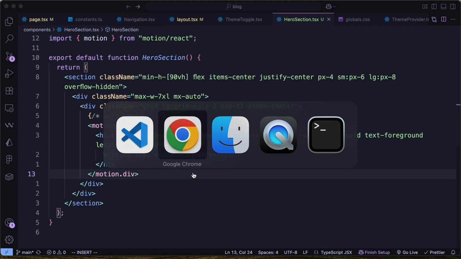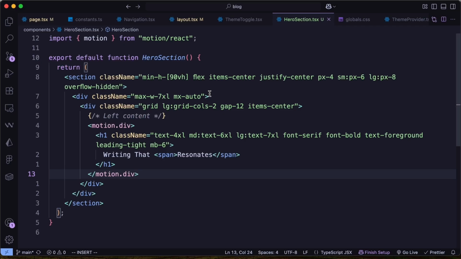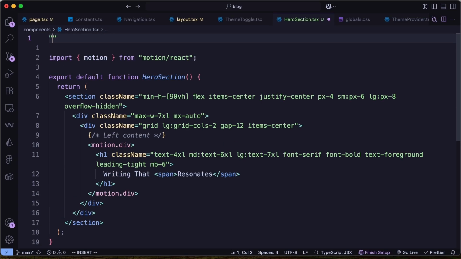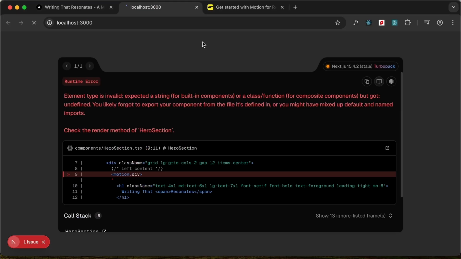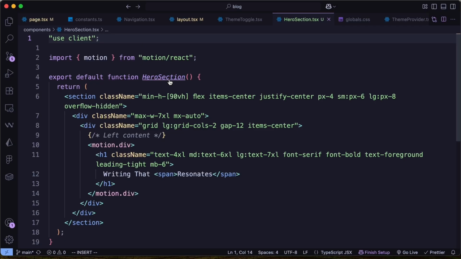So now if we go back to our website, here we can see that we have this error, and if we go back to our component and if we add a "use client" over here, then the error goes away. So for using Motion.dev, we need to change this into a client component, but we also have another way to use it in a server component.